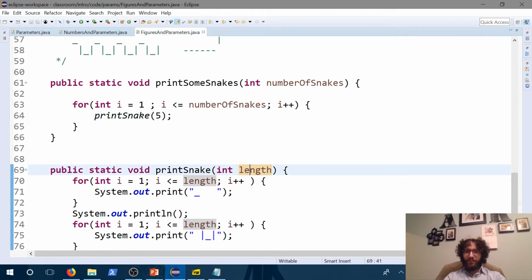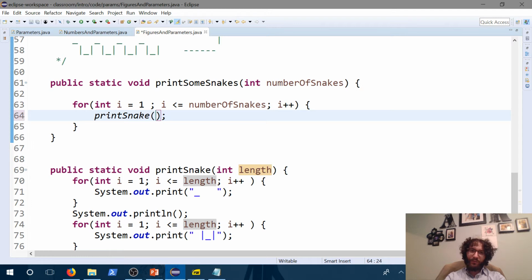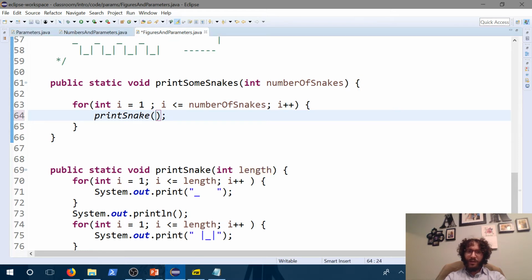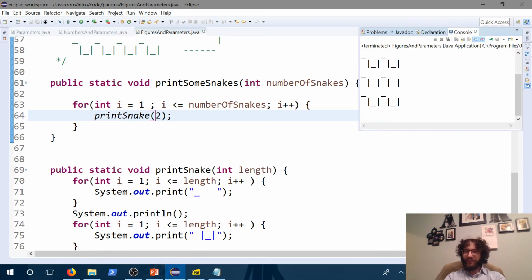And the reason this works is because of the way we thought about it being in segments, right? So if I wanted to print out a bunch of snakes of length 1, it's the top segment, and then you've got the bottom segment. The top part of the segment, the bottom part of the segment. And we're just printing length number of segments.